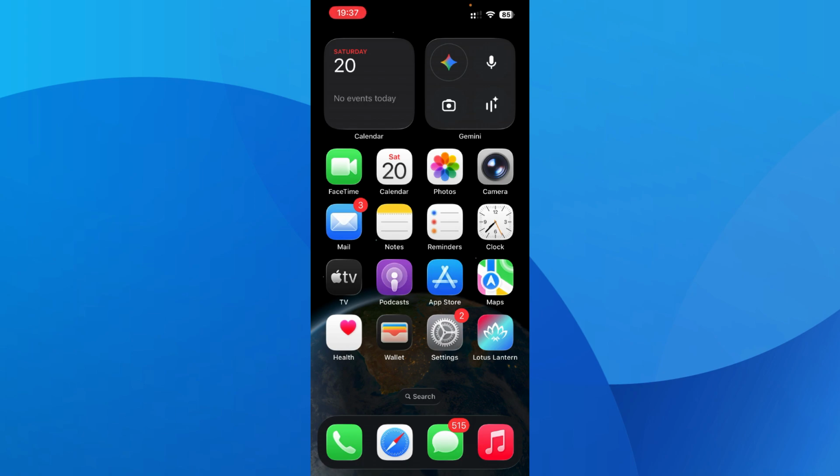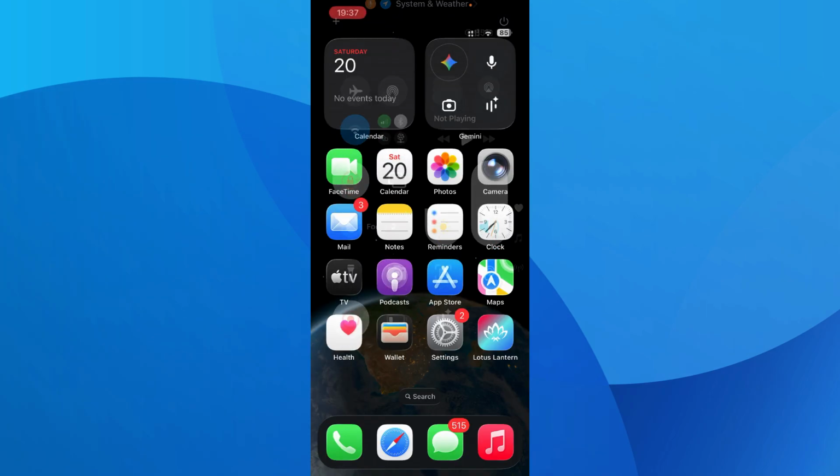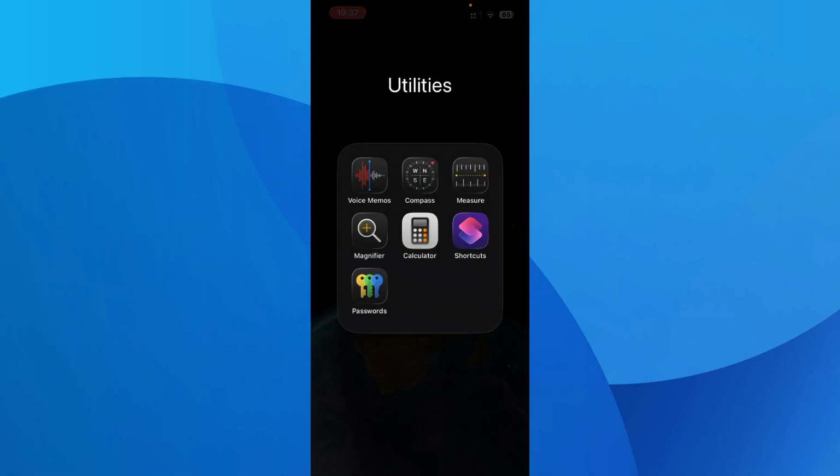So now if we go back and we open our control center, you'll notice that the glass effect has been reduced and the visibility is much clearer. So if we go back to utilities, you see it has reduced that glassy effect that iOS 26 comes with.